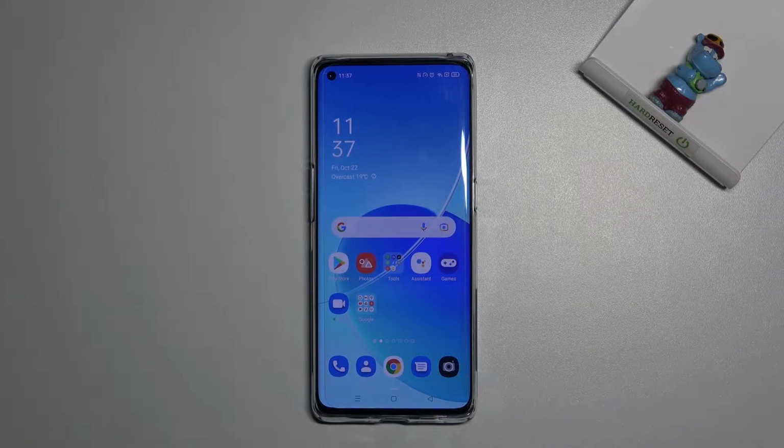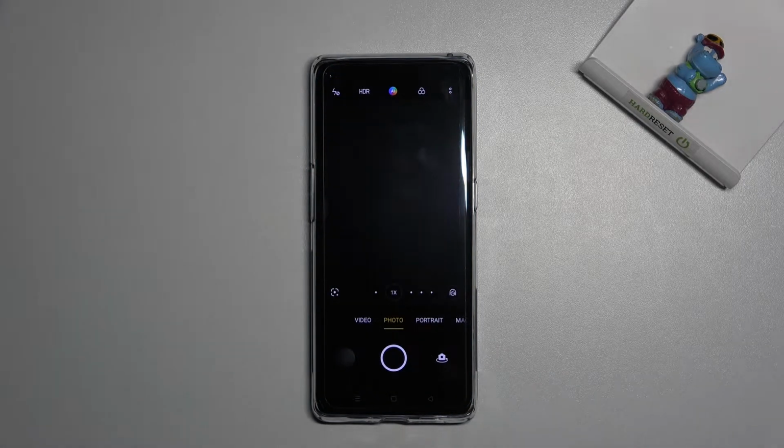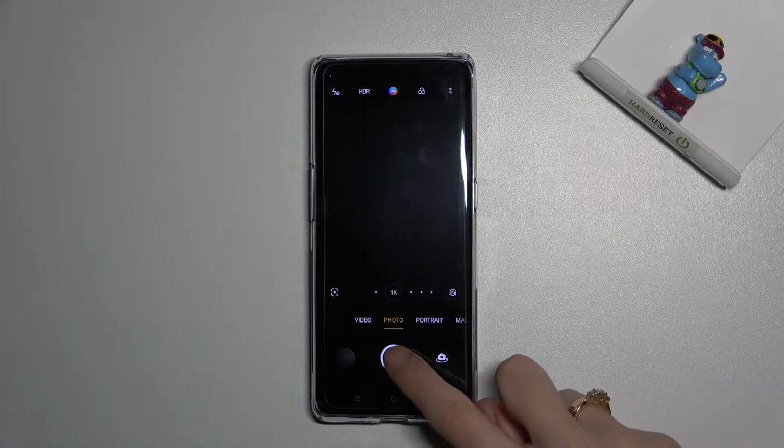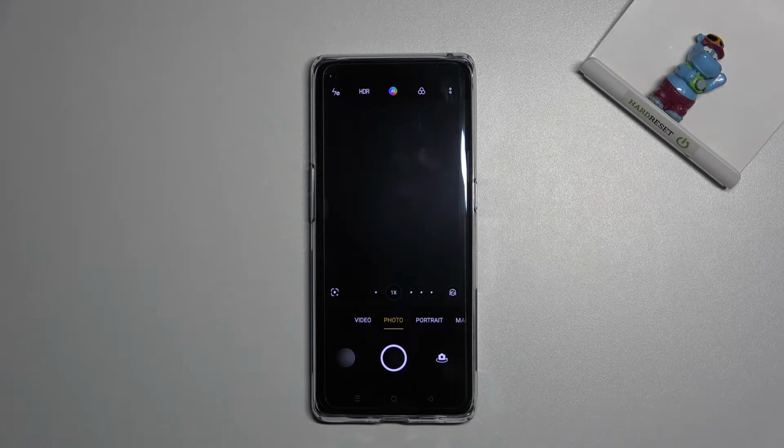Welcome, here I've got OPPO Reno6 Pro 5G and let me show you how to turn on and off the camera shooter sound on this device. So let's start by tapping on the camera button to open it. And for now we are on standard photo mode. Let me take a picture. As you can hear, the sound is turned on.